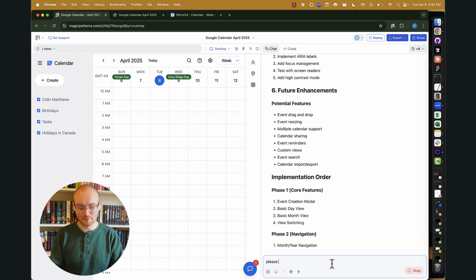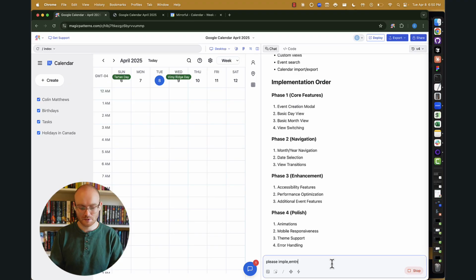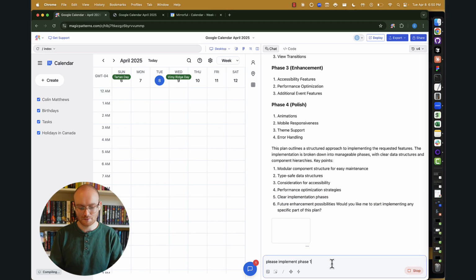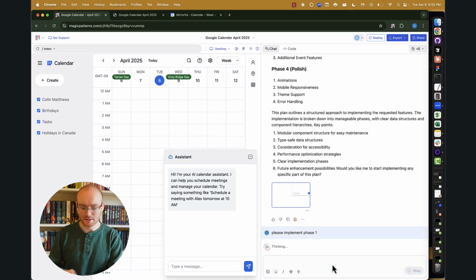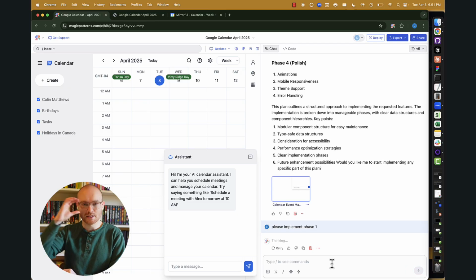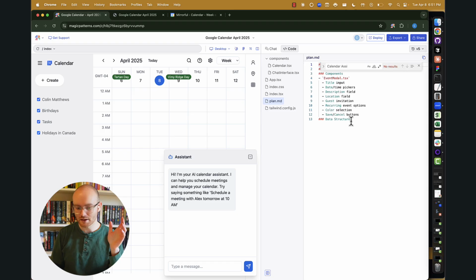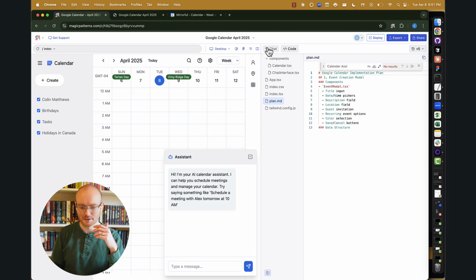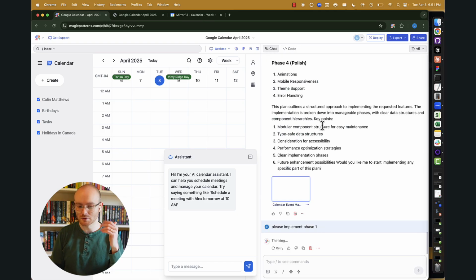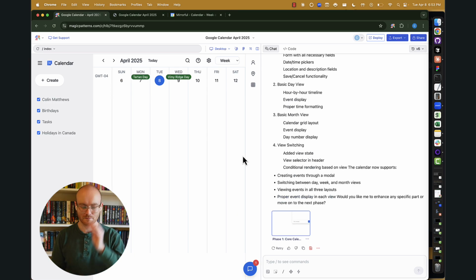So I'll say, please implement phase 1. And we'll be able to kick that off. This is another great tip. If you're taking on a larger task, don't try to do it all at once. Use something like a plan.md file to plan out the steps that you need to build out that new feature.